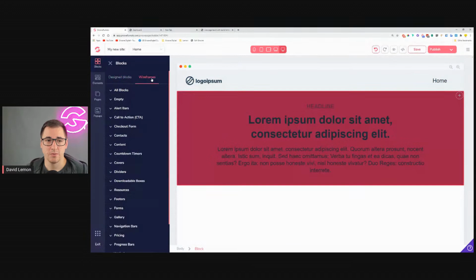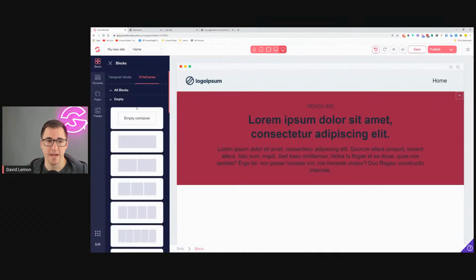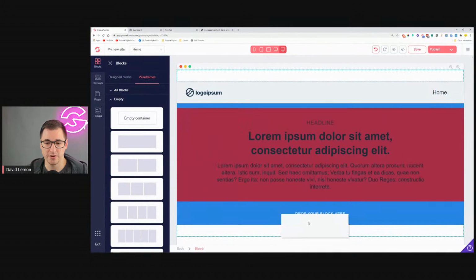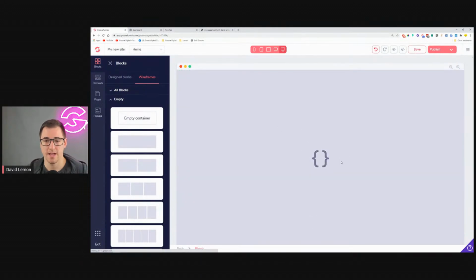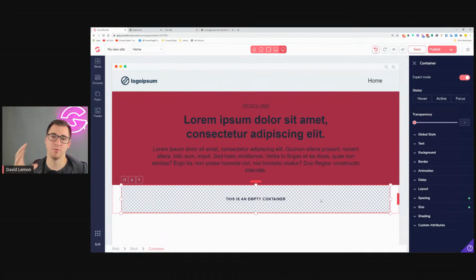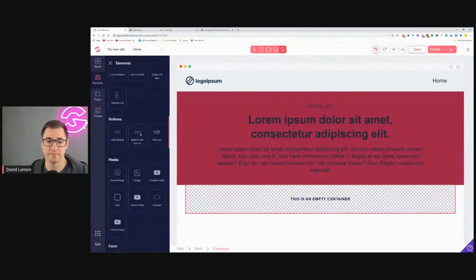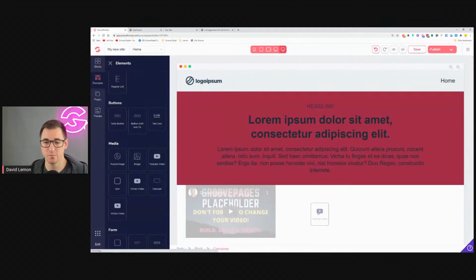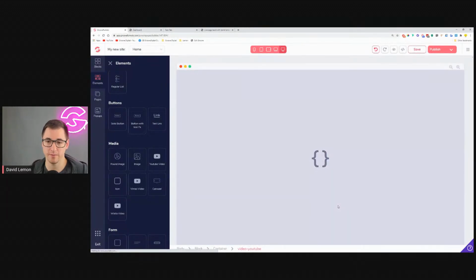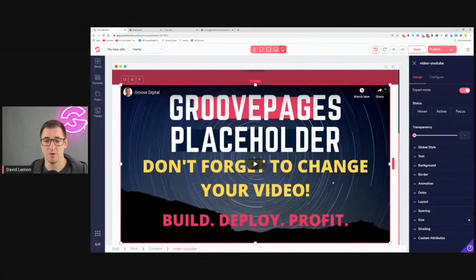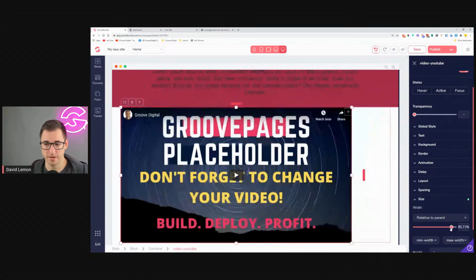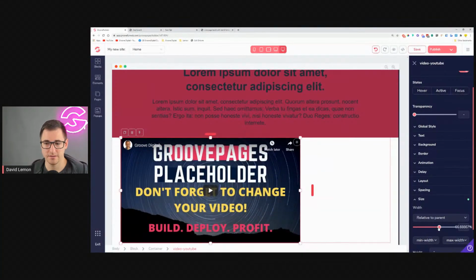So what I will do is I will click on wireframes, empty, and I will just pull in an empty container here below this red block, and this empty container will be where I will be storing my video. So I'll click on the elements and pull in a YouTube video. So this is where you will be placing your videos which you have uploaded either to Groove Video or to YouTube, Vimeo, whatever you prefer. Okay, so I'll just resize the video a little bit, maybe 66.66.